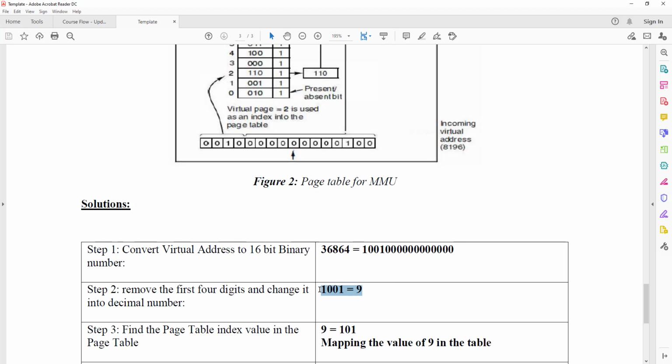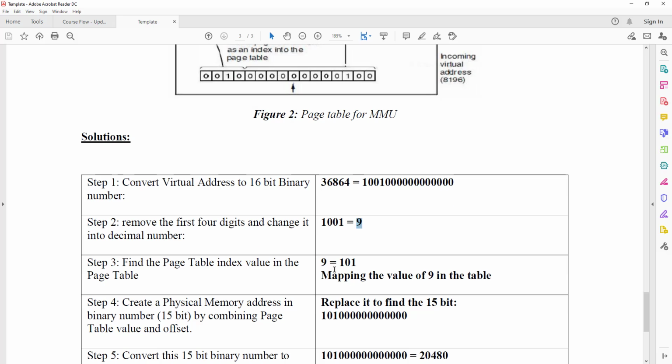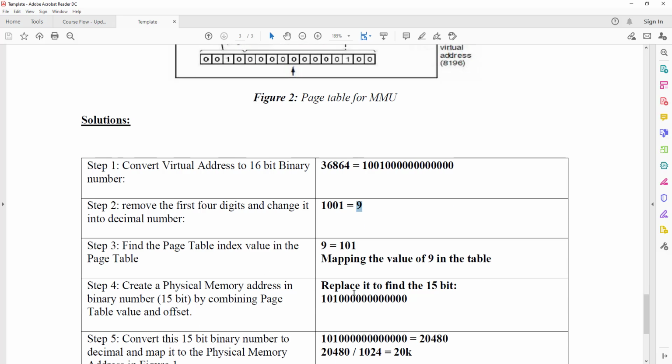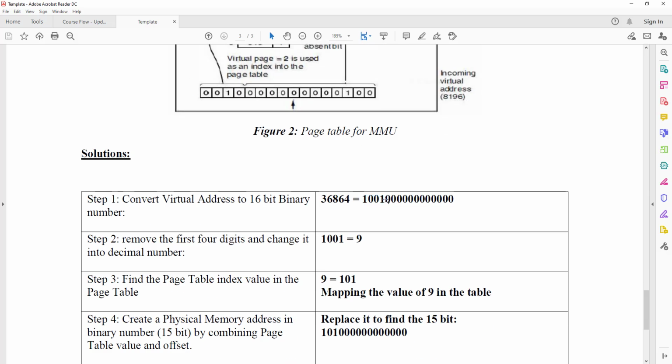So we took the first 4 digits, converted that back to 9, and we go to our page table and go to entry number 9. What is entry number 9? 101, right? So entry number 9 is 101. We are going to replace these 4 digits by whatever we got in the table at place 9, right? This is our offset. We keep this aside. We just replace 9 by 101.